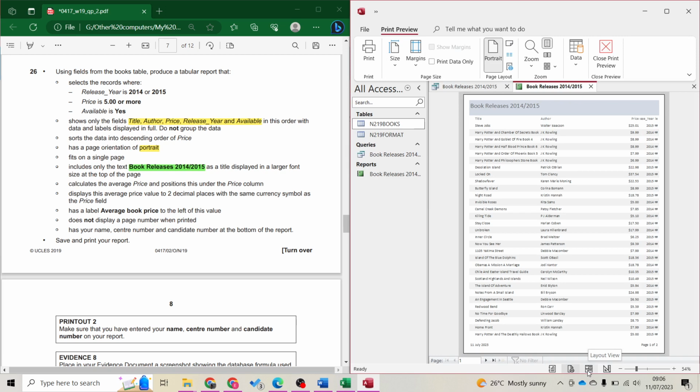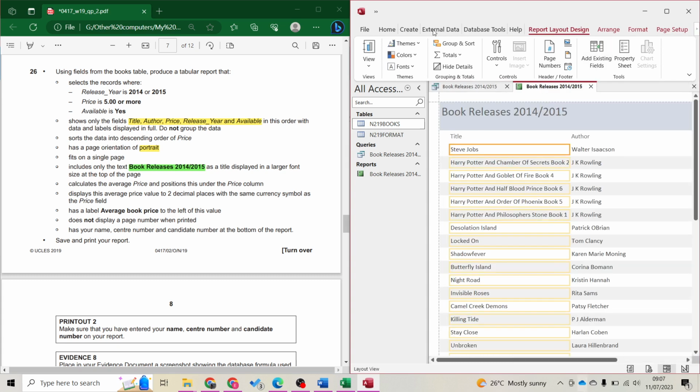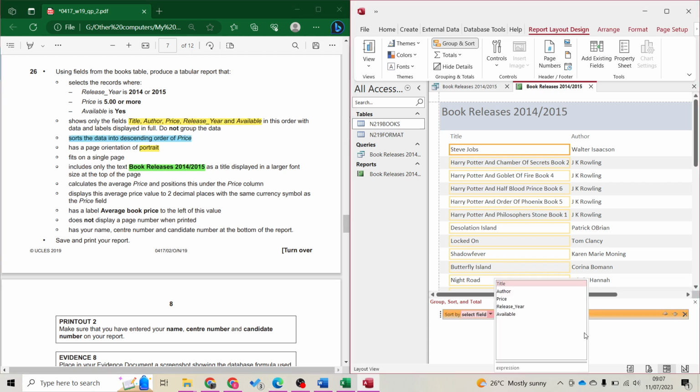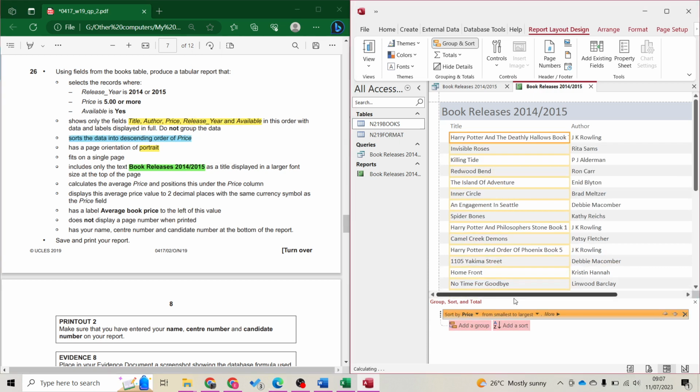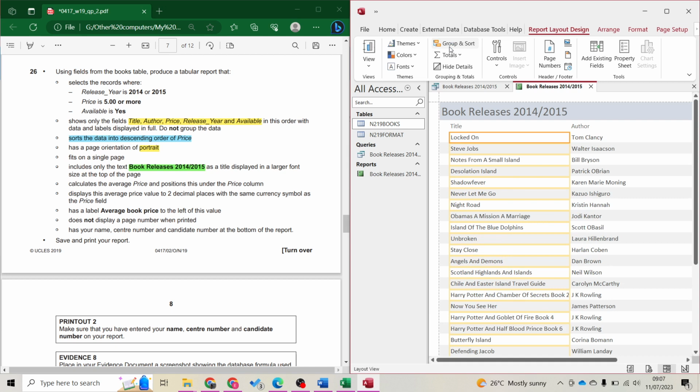So before I start arranging this, I go to layout view. I want to do the sort first. Layout view, and you will see group and sort. Click at this. So you have to sort the data in descending order of price. That is the field that we want to arrange. Descending order means large to small. Save. And you can close your group and sort.